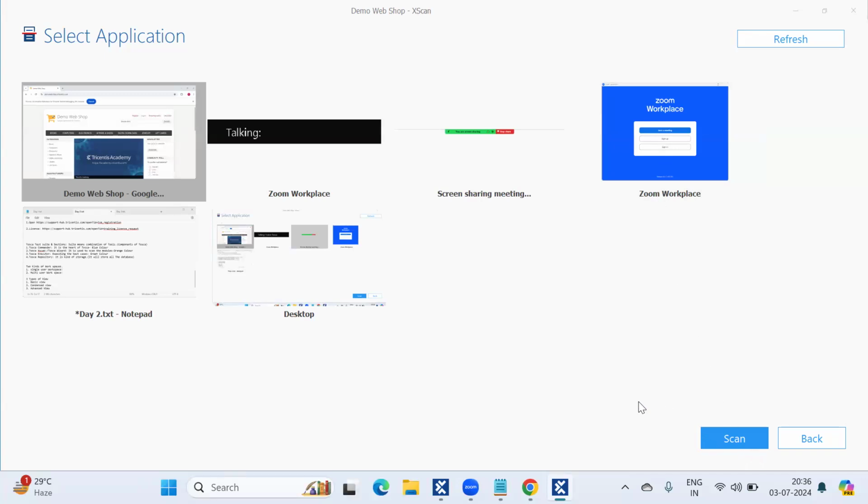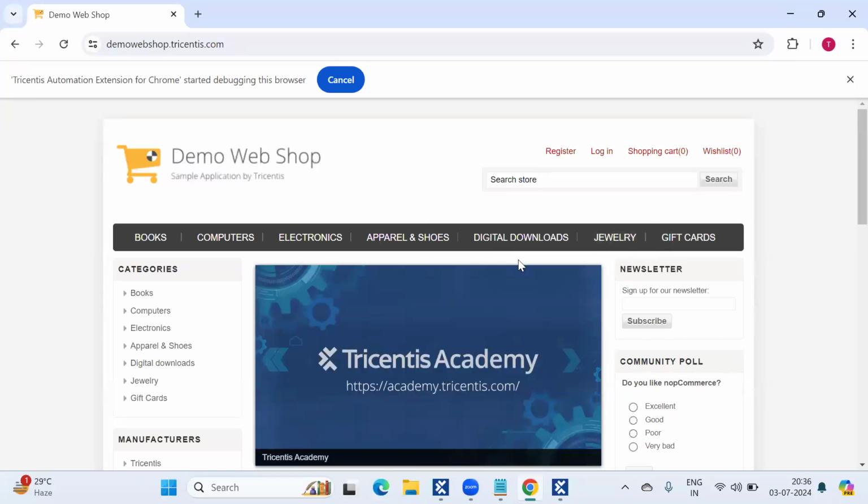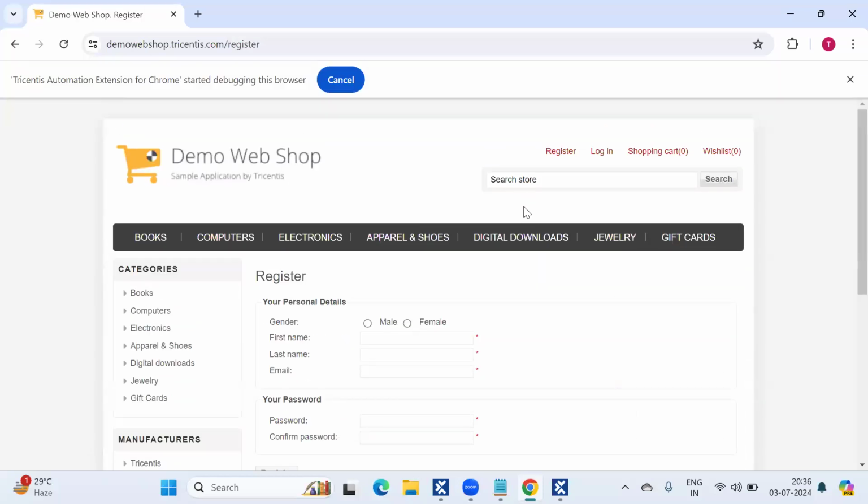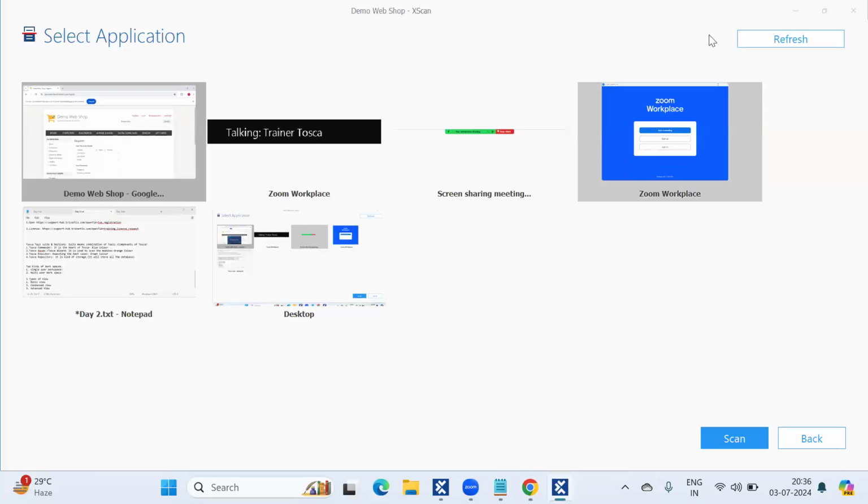Another purpose of select new application is that while you are scanning, you may think this is not the correct page you want to scan. For example, if I click on this register button, now this page is open. If I want to jump to another page, I would need to close this XScan window and start scanning again. But without closing this XScan window, I am refreshing here.